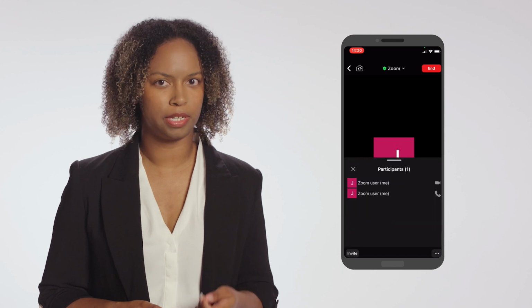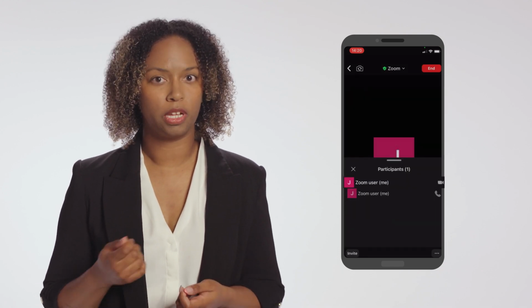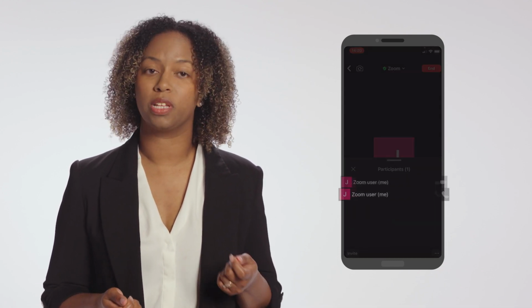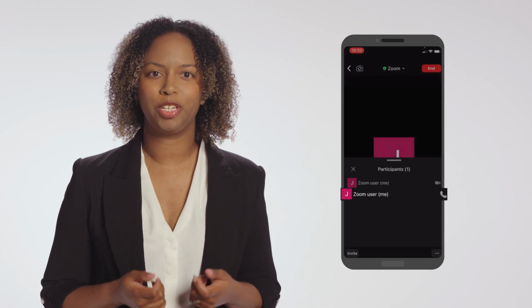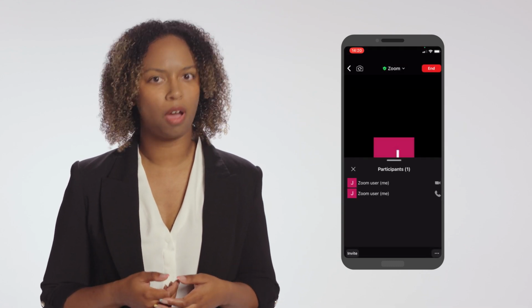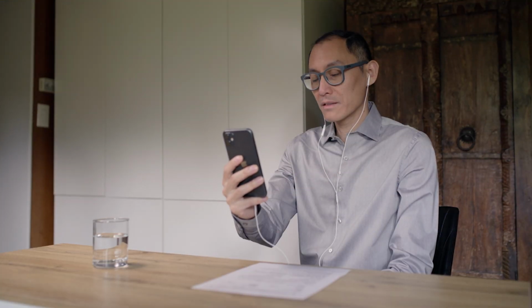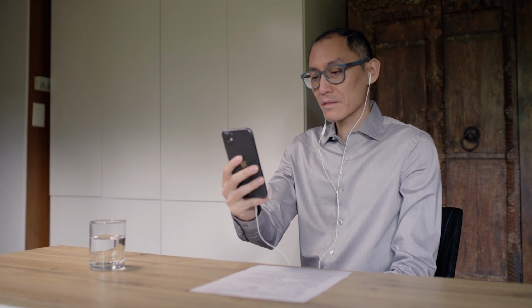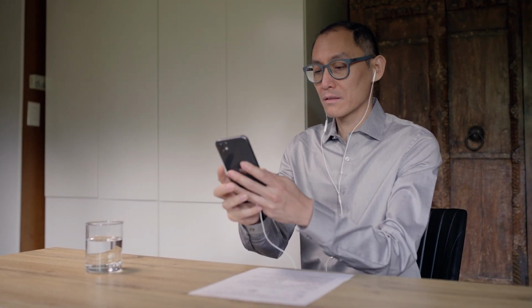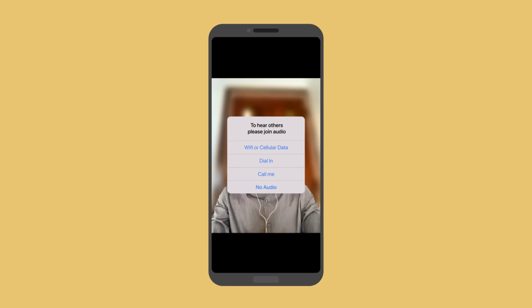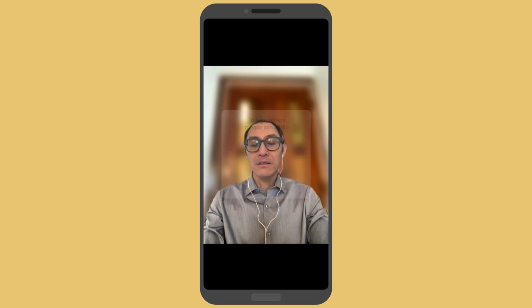You will be listed as a participant in the meeting twice, once as your video in the Zoom app and once as a call-in participant. Make sure to go back to the Zoom app, but do not hang up the call. If you have used dial-in to join the audio, press *6 on your keypad to unmute yourself when you want to speak. If you select Call Me, you will be prompted to enter a phone number.